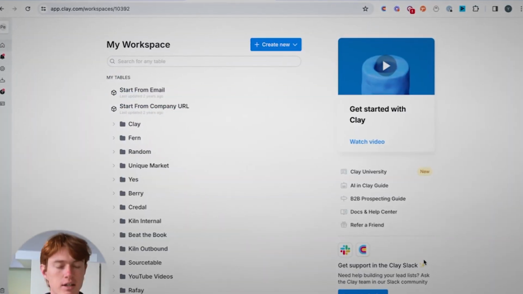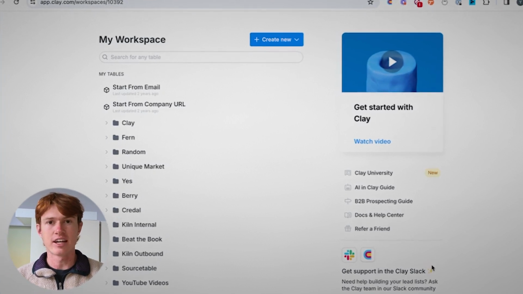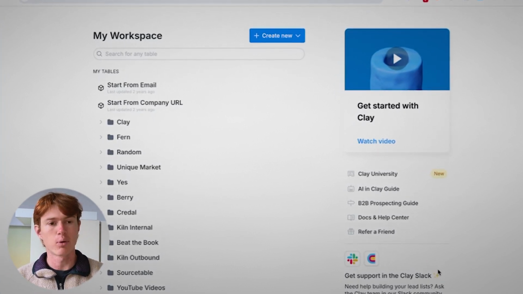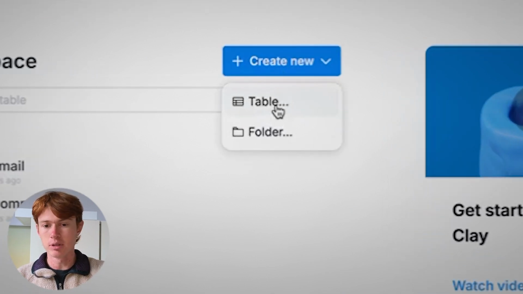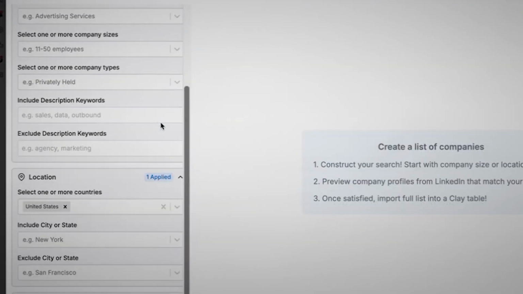All right, so we're in Clay here, and let's just say I have a TAM that is quite large, and I want to import 100,000 of those TAM contacts into my table for free. So how do I do this? All I have to do is go to Create New, and then go to Table. From there, all I do is go to Find Companies from LinkedIn.